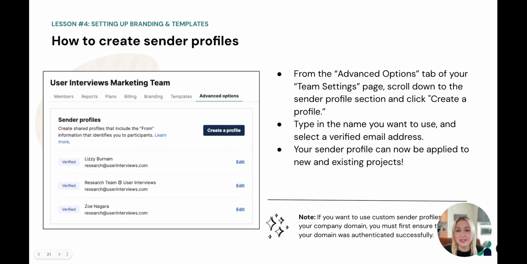And once the domain is authenticated, we can move on to create sender profiles. From the Advanced Options tab of your Team Settings page, scroll down to the Sender Profile section and click Create a Profile. You'll then want to type in the name you want to use and select a verified email address. Your sender profile can now be applied to new and existing projects.